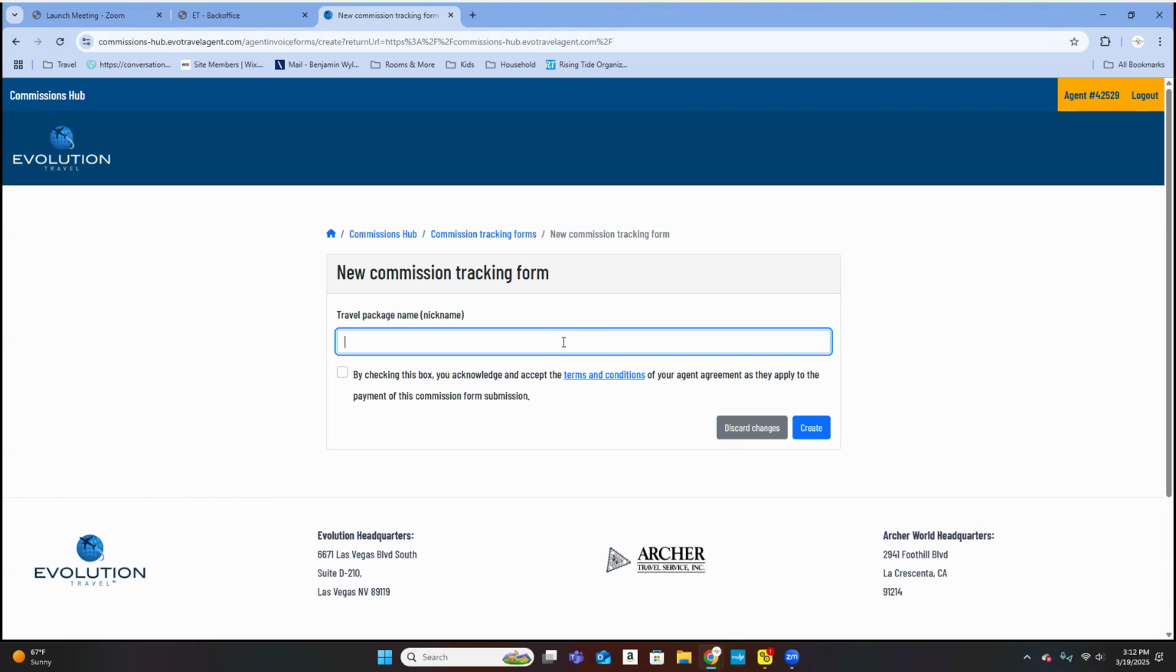multiple parts, right? So you can name this Smith Family Cruise, or Smith Family Summer 2025 trip. Name it whatever you want to. It's just for your filing. And then you're going to go ahead and click create.